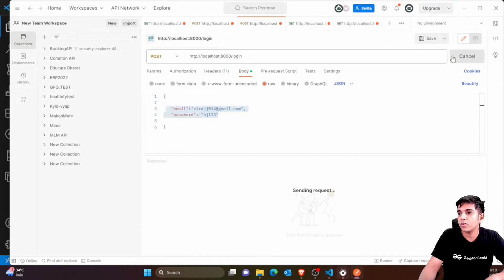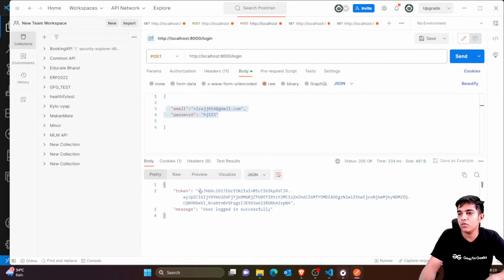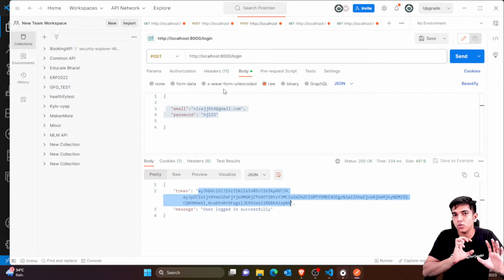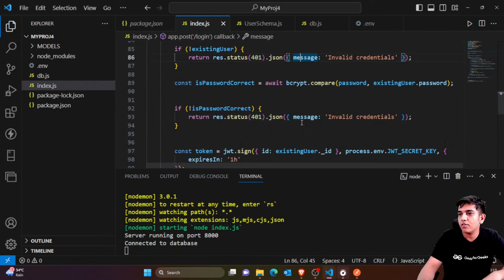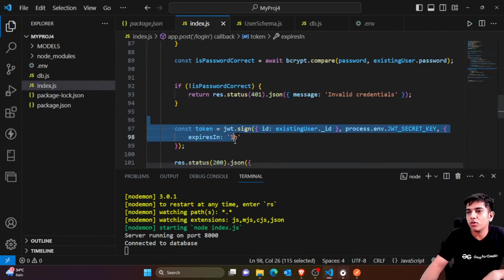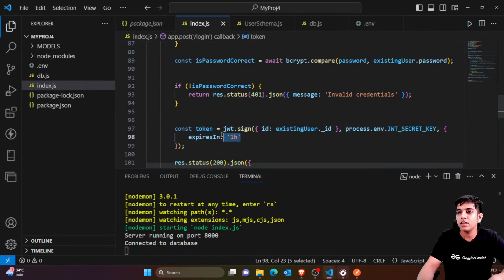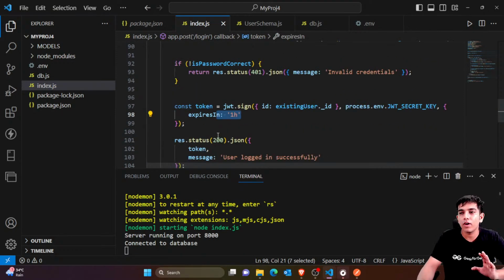Here you can see the application has started. Now let's click this, and you can see that we got a token. I hope you got this token. This is a normal token, an access token. For how many minutes is it valid? Here you can see we created a token, and it's valid for 1 hour.